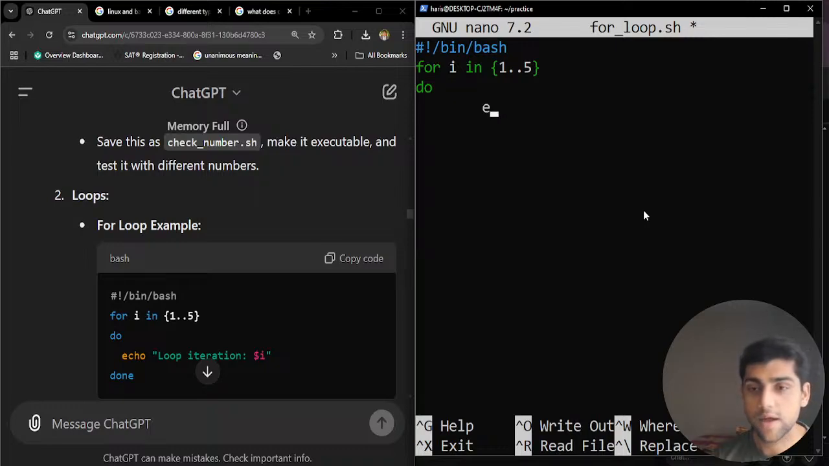Within that we have a tab. Basically, you could add a tab. I normally like 4-space tabs. People have issues with 2-space tabs versus 4-space. I don't really care, but I like 4 spaces. So we have echo loop iteration and we have $i. This is where you could define your number, and after that you could just say done.